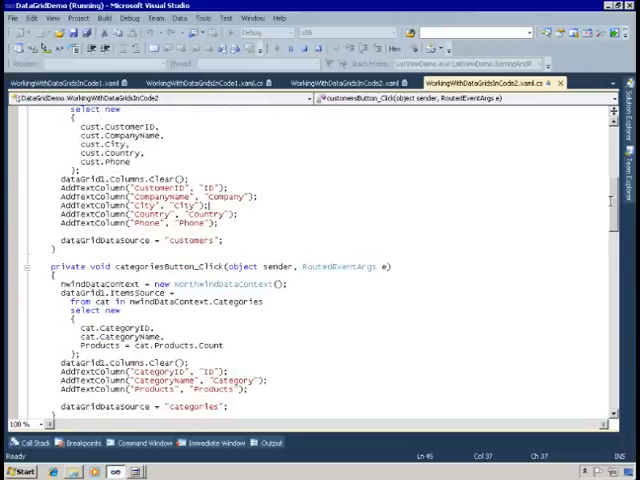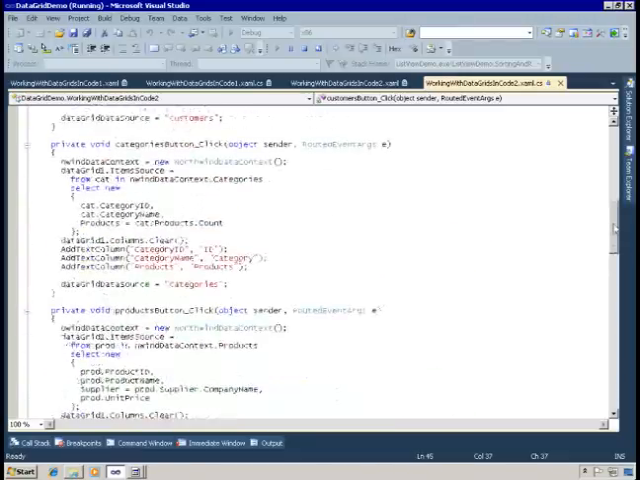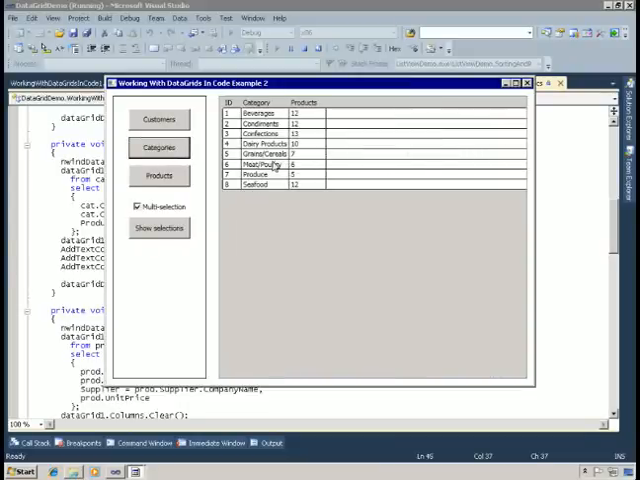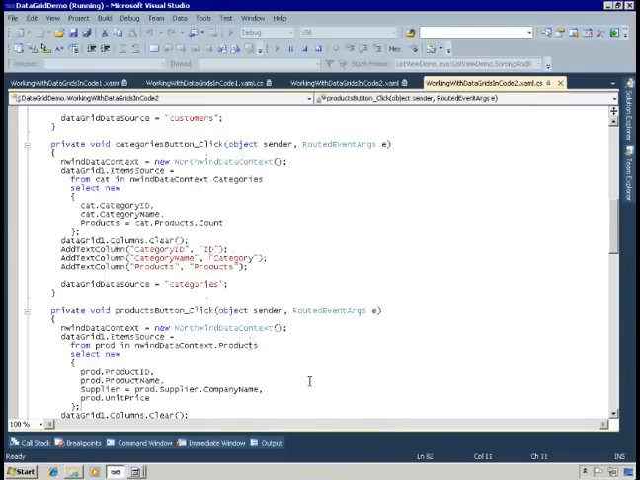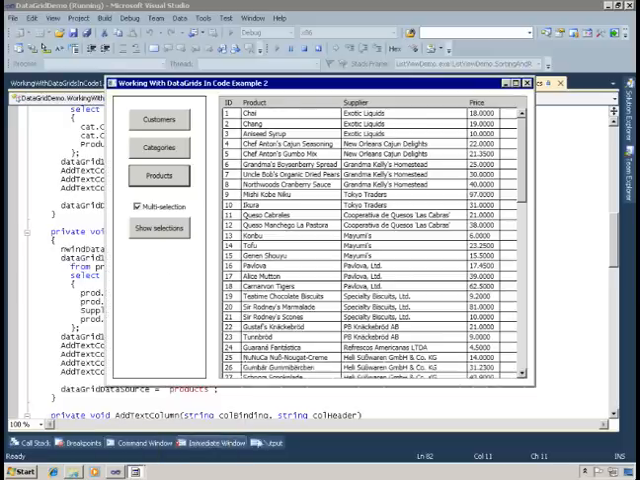And this add text column method is the same one that we just saw. Add a new data grid text column, set its binding, set its header, add it to the collection of columns in the grid. If I bring down categories, I'm bringing down the category ID, the category name, and the number of products in that category. So if I click categories, ID, name of the category, number of products. And if I do products, then I'm bringing down the product ID, the product name, the supplier's name, and the price. Okay. So that's pretty straightforward.